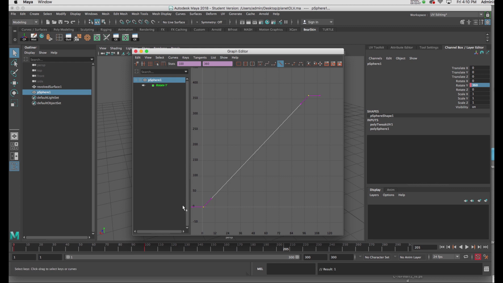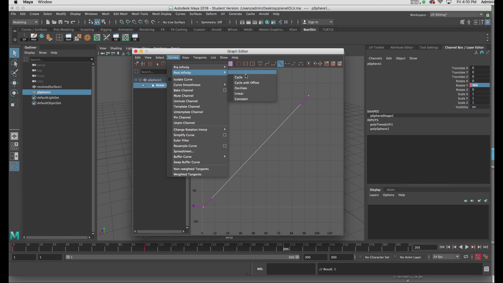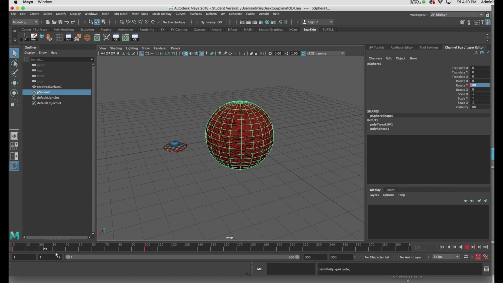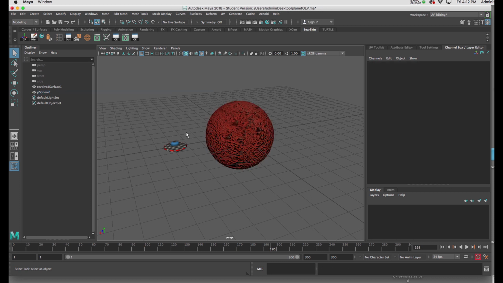All that means is that for the duration of my planet, when it rotates, it'll be consistent instead of slowing down and speeding up. Now, I'm going to click on the word Rotate Y and go to Curves, Post Infinity, Cycle. Now if I play through my timeline, the planet continues to rotate for the duration of our animation, no matter how long we decide to make it. Now that I have the planet animated, I'm going to animate the flying saucer.